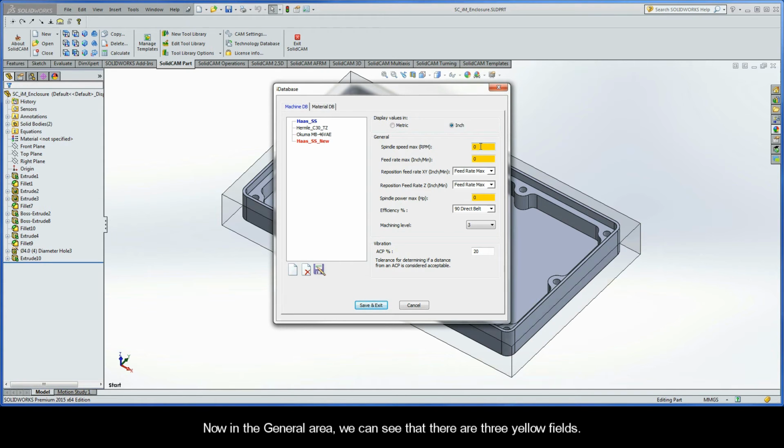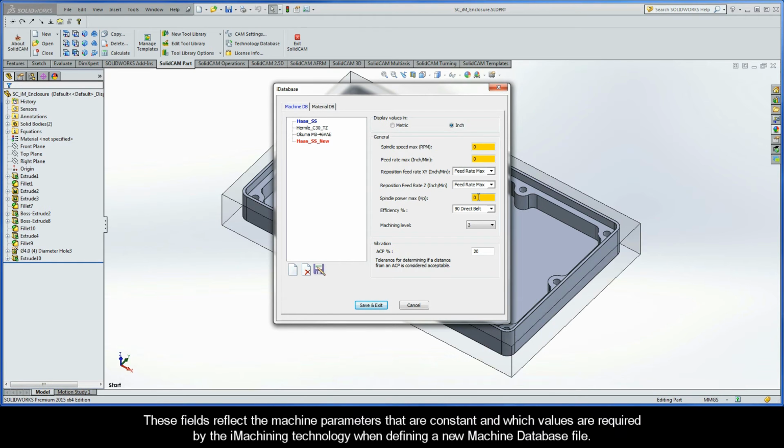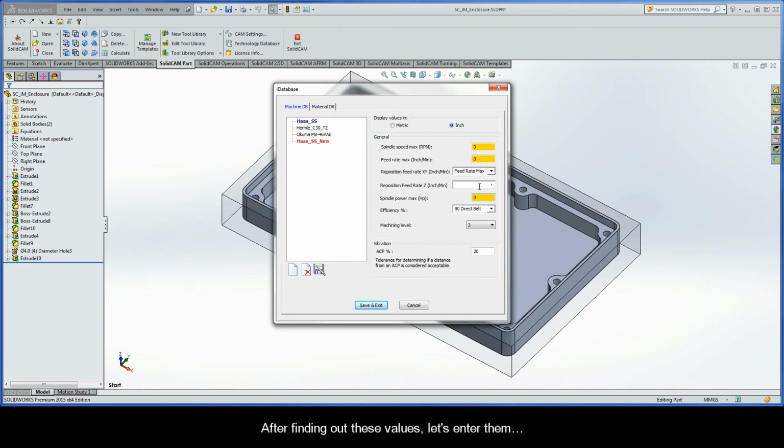Now in the General area, we can see that there are 3 yellow fields. These fields reflect the machine parameters that are constant and whose values are required by the iMachining technology when defining a new machine database file. After finding out these values, let's enter them.